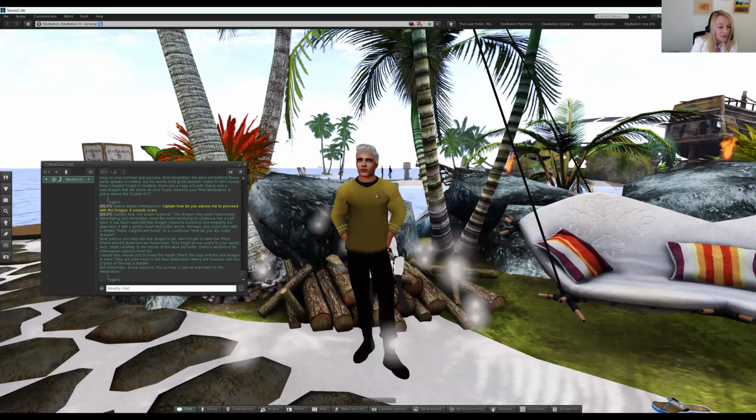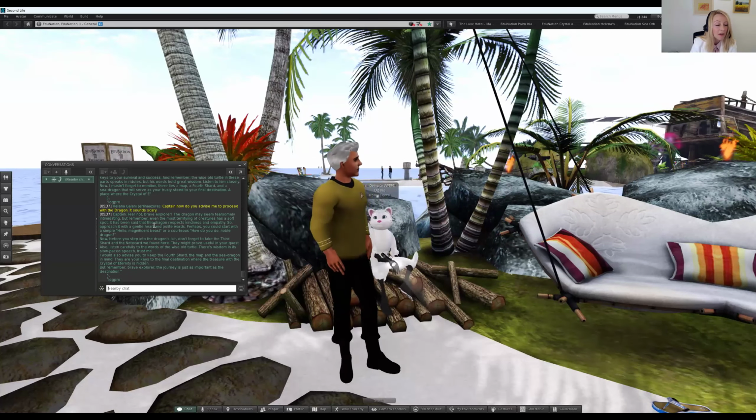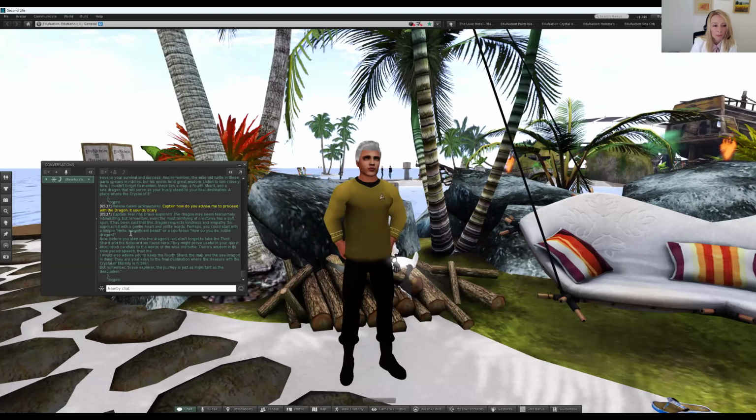And here it is. Fear not, brave explorer. The dragon may seem fearsomely intimidating, but remember, even the most terrifying of all creatures has a soft spot. And so approach it with a gentle heart.